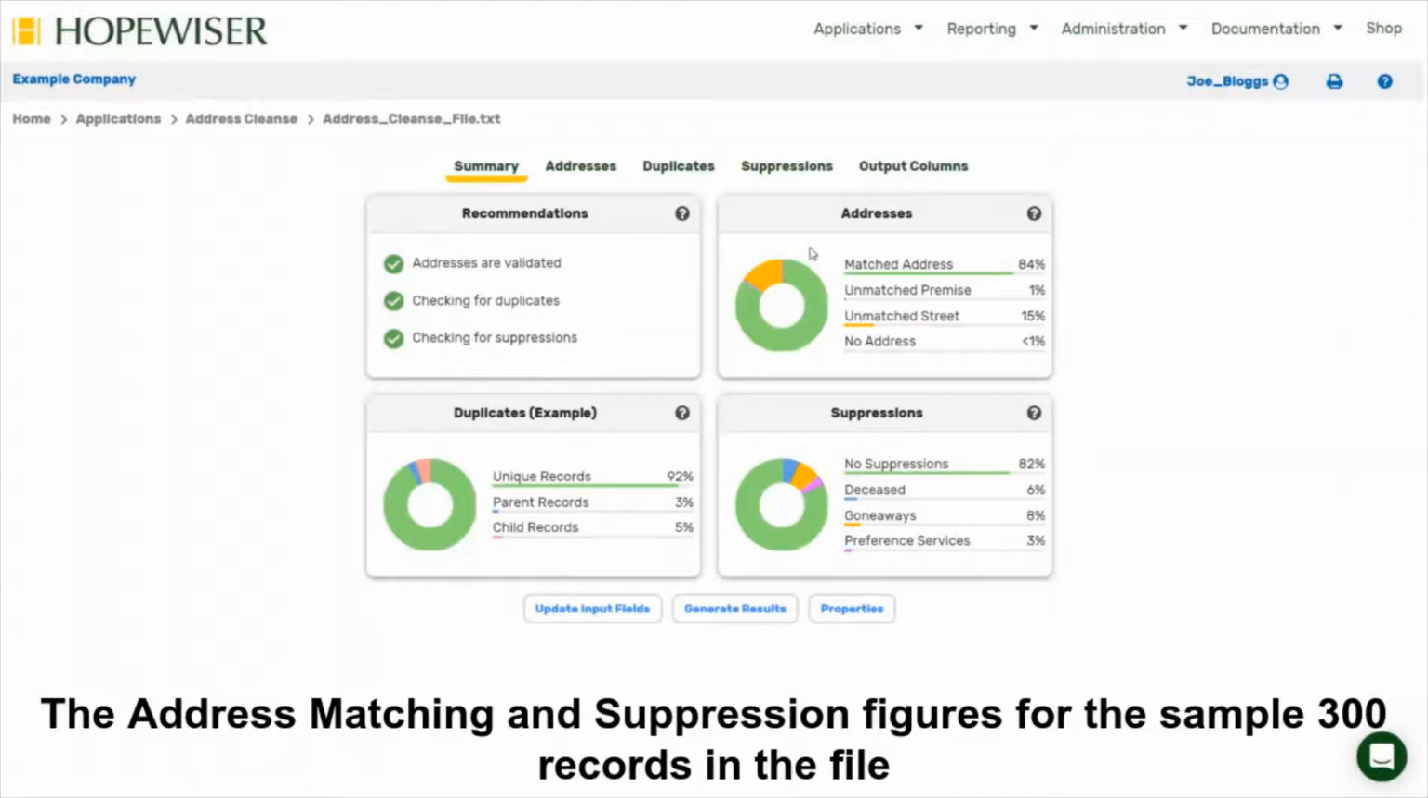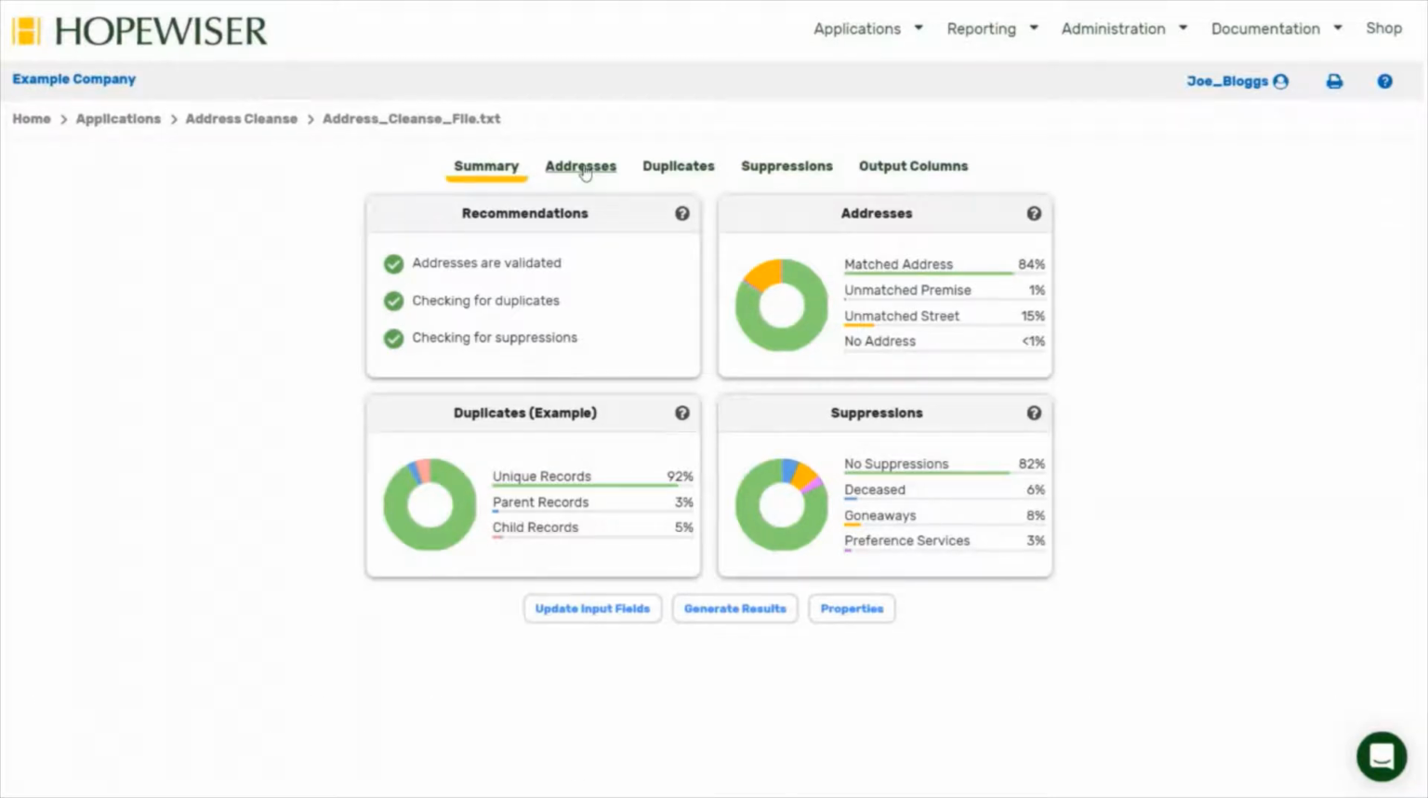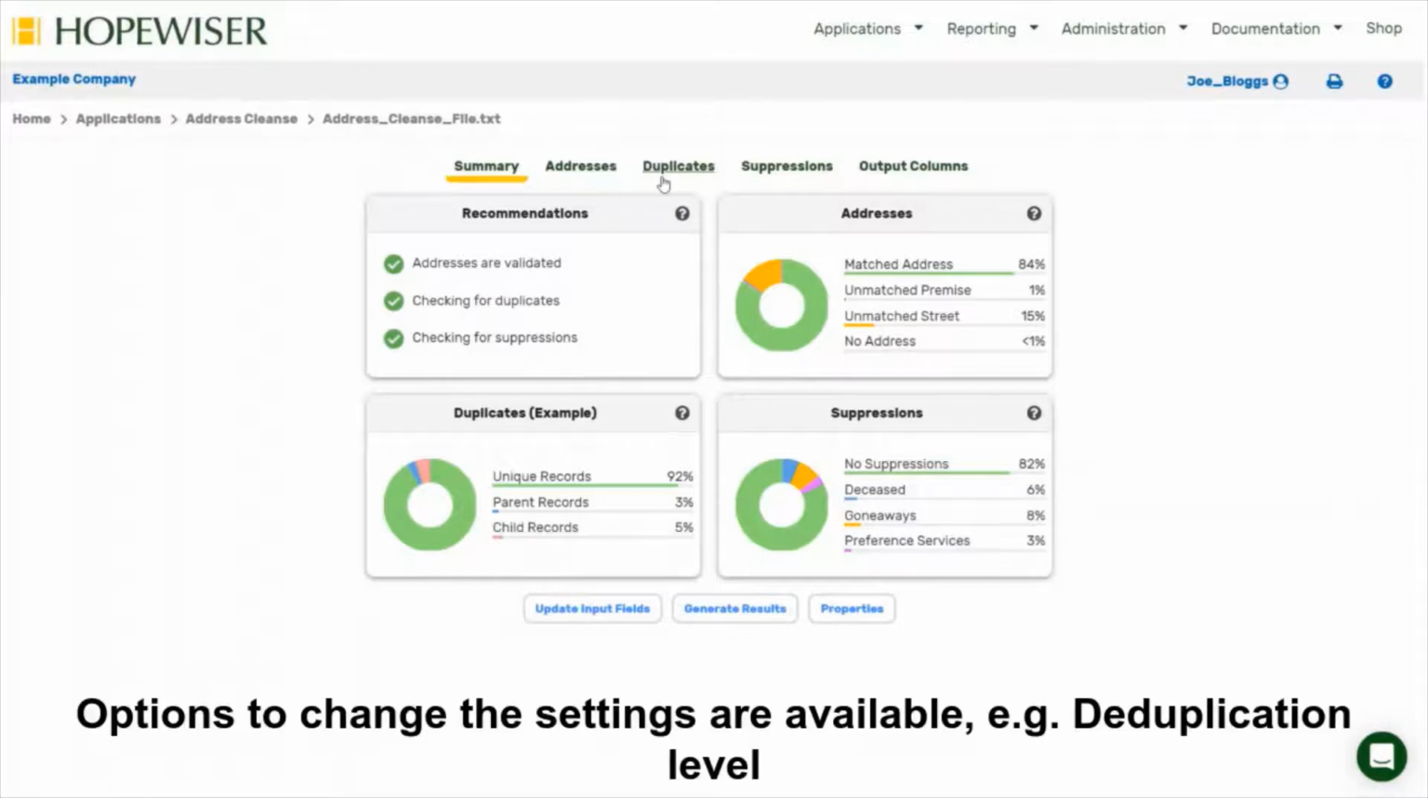You can use the menu options to set up your file. You can choose whether to match against the Royal Mail path in the Addresses tab. Choose how to deal with duplications in the Duplicates tab. Enable suppressions in the Suppressions tab. If you want to download the file at the end, then make sure it has the right fields using the Output Columns tab. Once you are happy, press Generate Results.